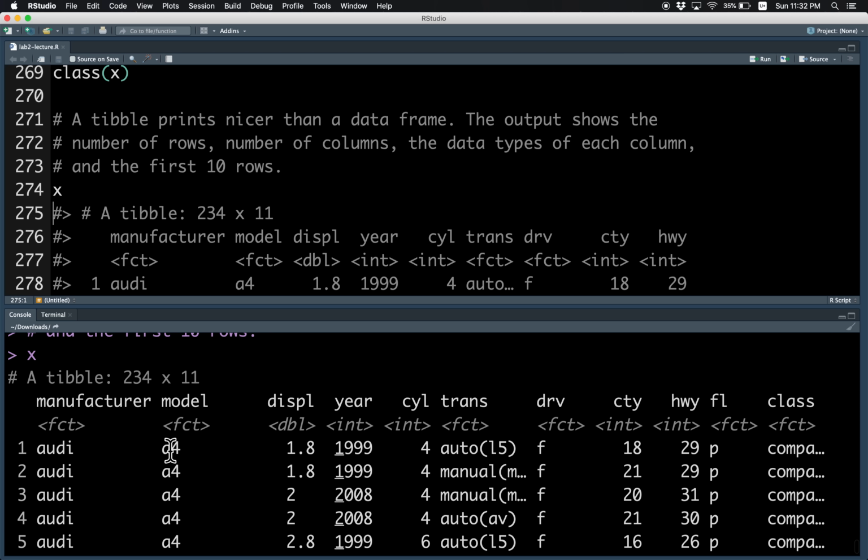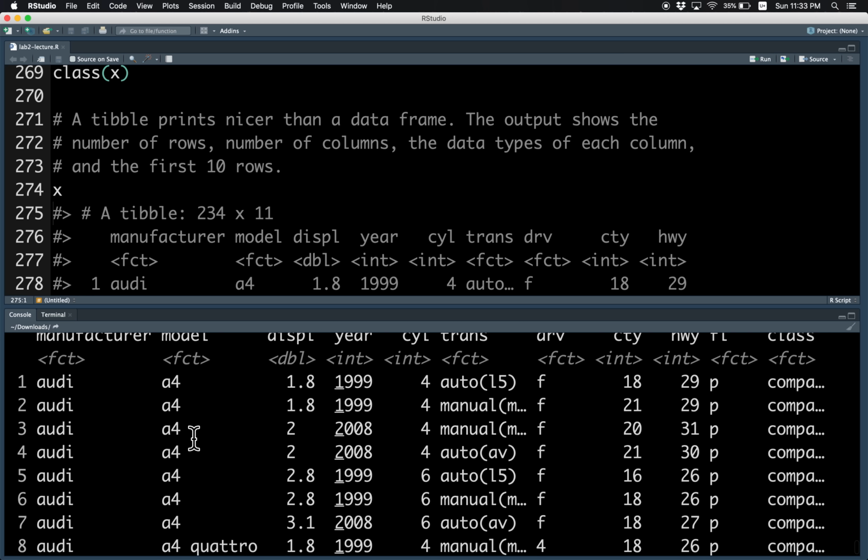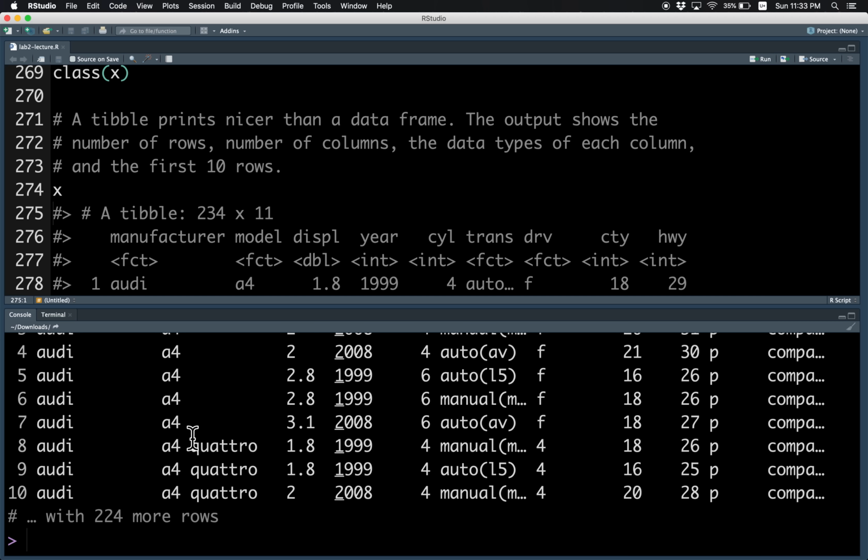So for example, here you see that in the first row, it shows that there are 234 rows and 11 columns in the tibble. It displays the names of the columns and the data types of the columns as well. And it only prints the first 10 rows so that it doesn't overwhelm your console with a lot of output.